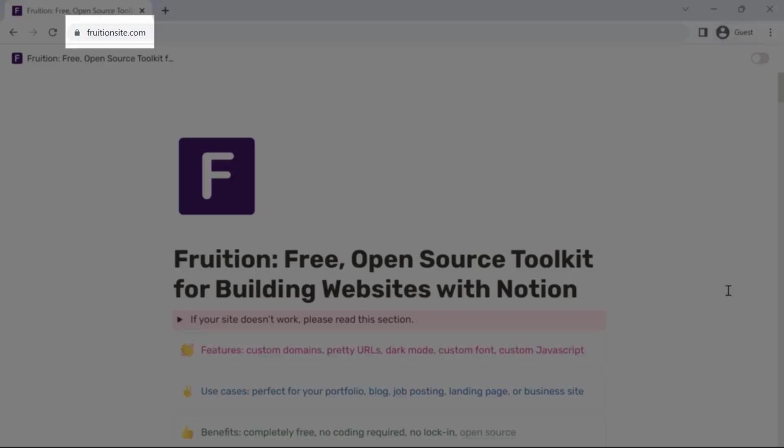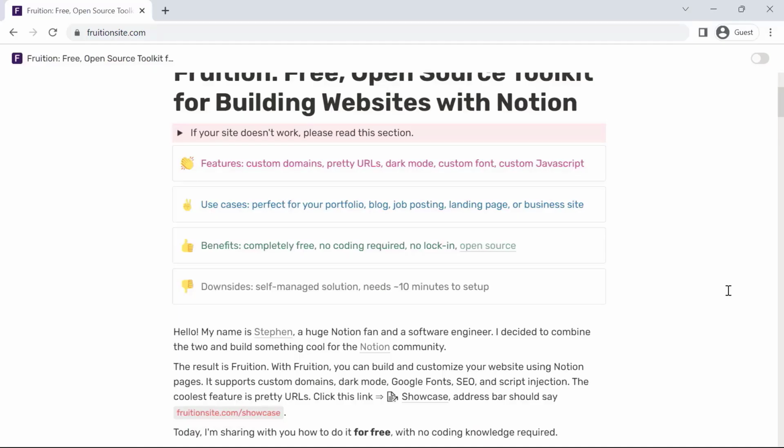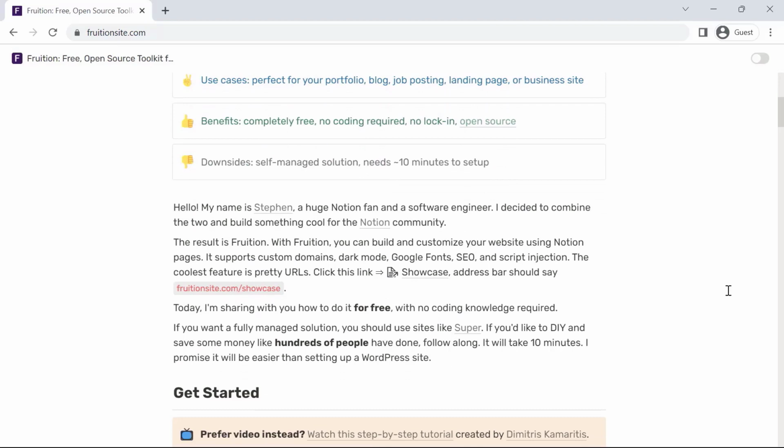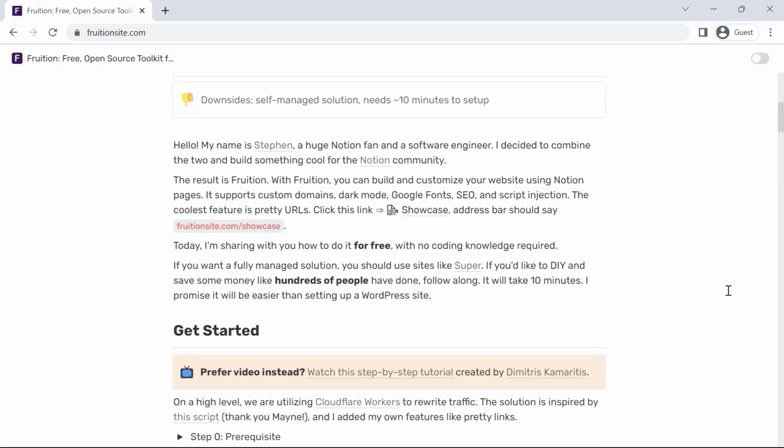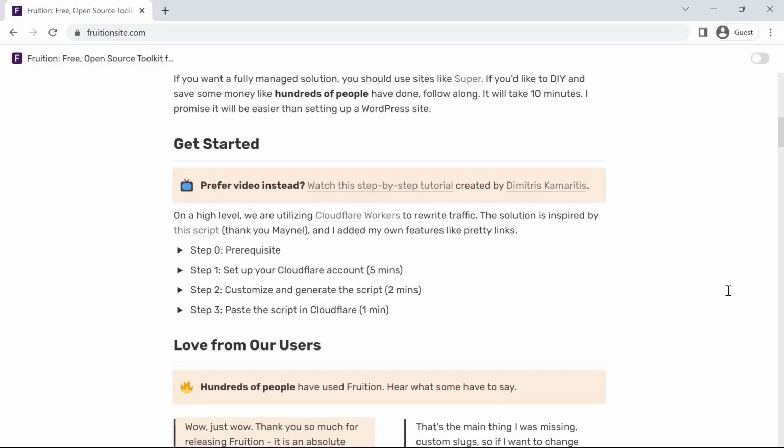Fruition is a free open source tool for building websites with Notion. Its features include custom domains, pretty URLs, dark mode, custom font, custom JavaScript, etc. To get started, go to fruitionsite.com and build your website in less than 10 minutes.